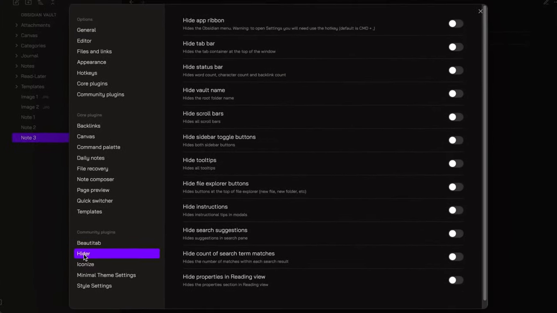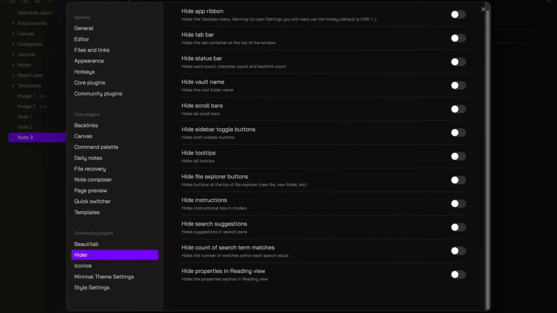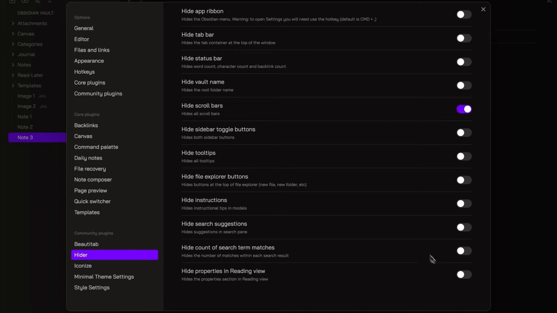Now let's jump to Hider. This plugin is useful to hide certain parts of the Obsidian UI. I personally use it to hide scroll bars and the properties when I am in reading view.